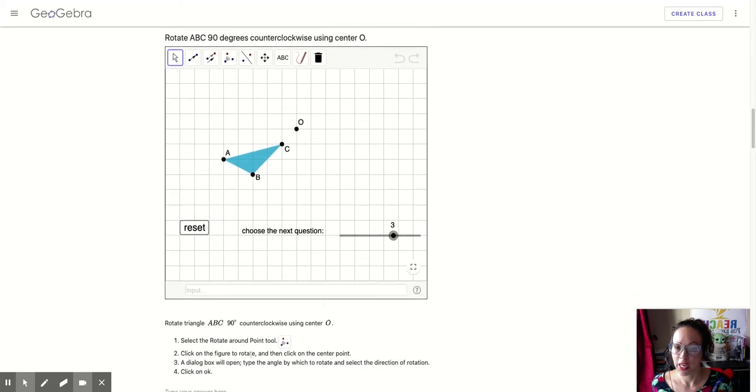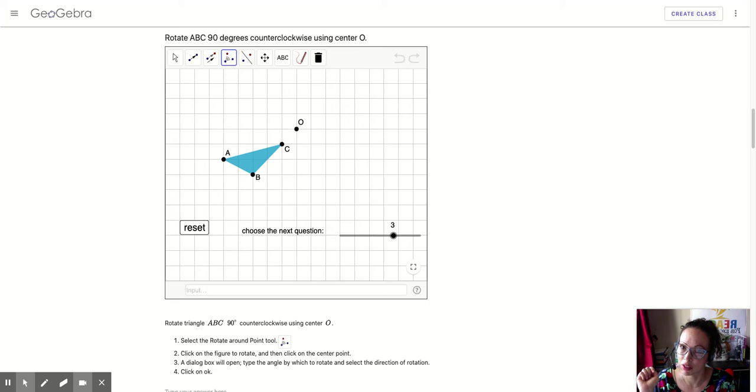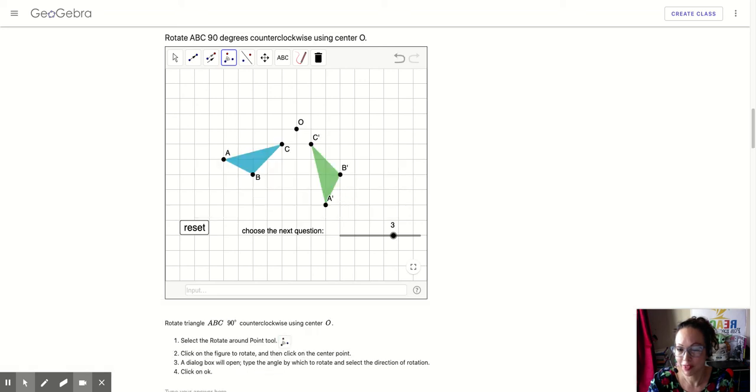Down below it says, first, select the rotate around a point tool. That's this one right here. Second, click on the figure to rotate. I want to click on this triangle and I want to rotate it around point O. Now it's asking about how much we want to rotate. So I'm going to type in 90 degrees and I want to make sure that I say counterclockwise because that's what the instructions said. There it is.